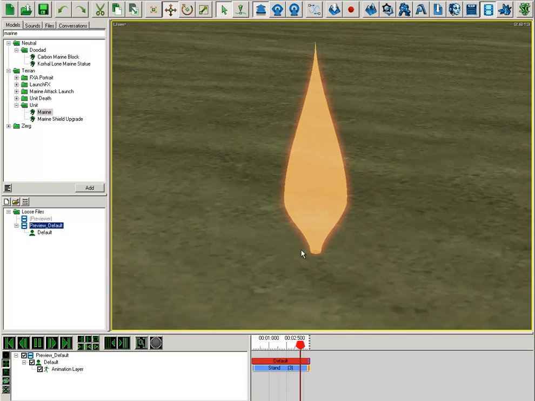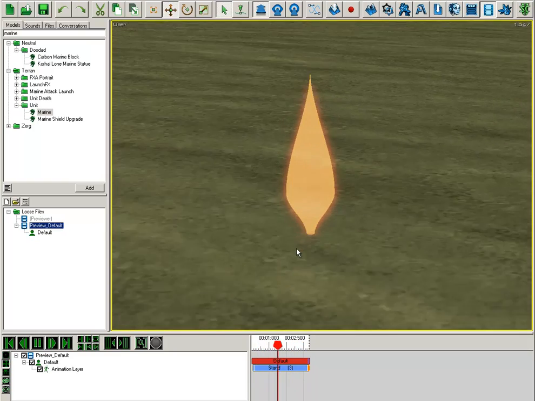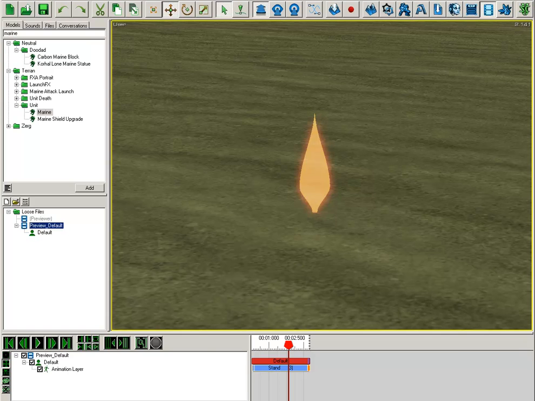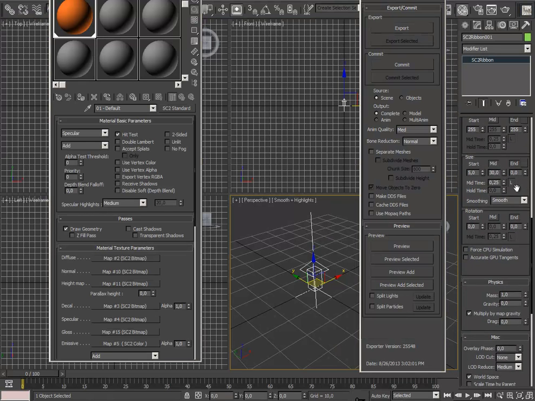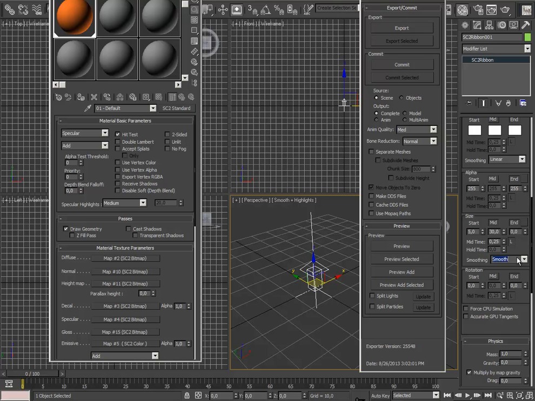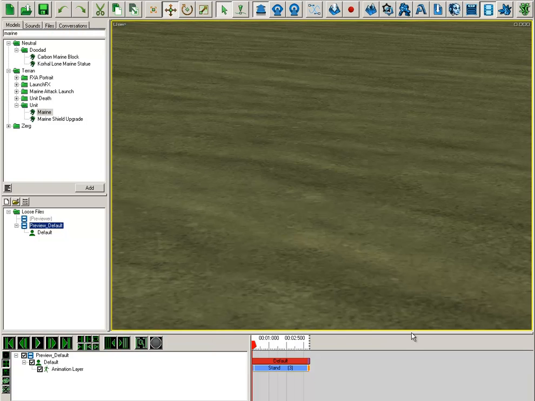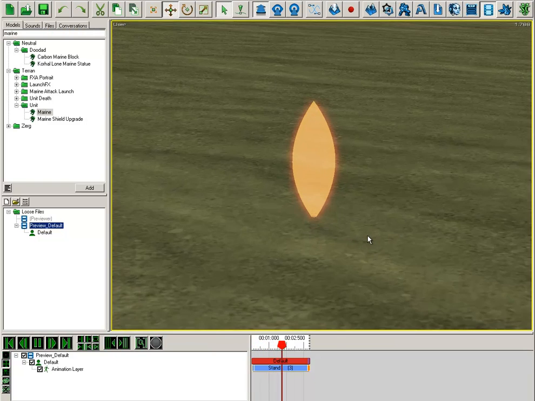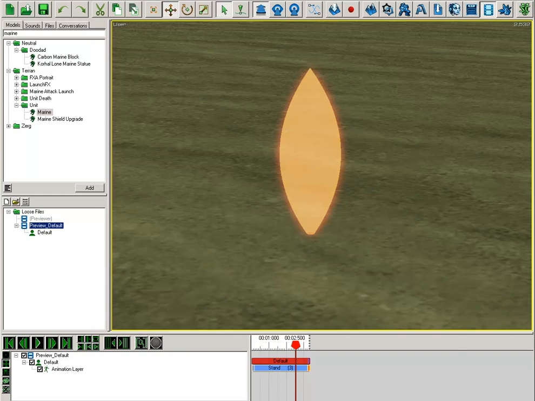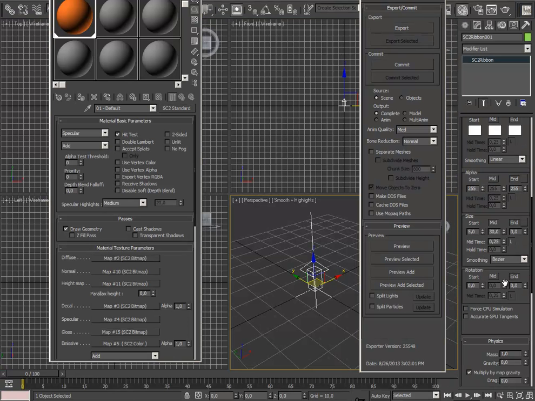Okay, this looks not so perfect again. Let's see. Smooth, Bezier, different kind of smoothing. Alright, well, still not perfect. Maybe moving it here.